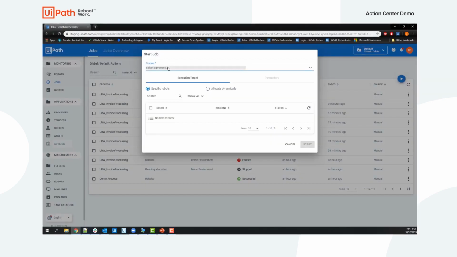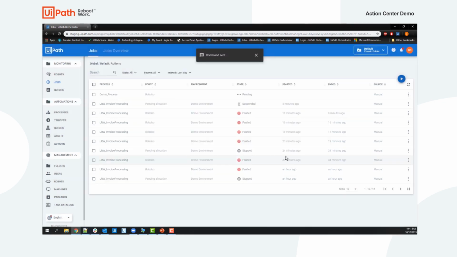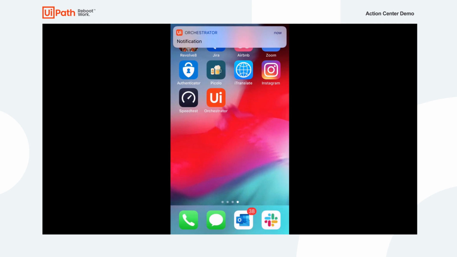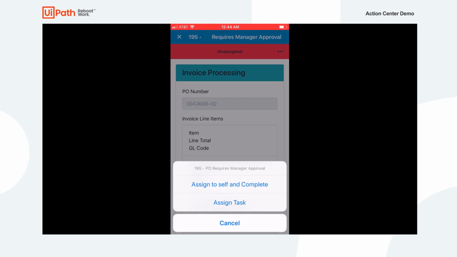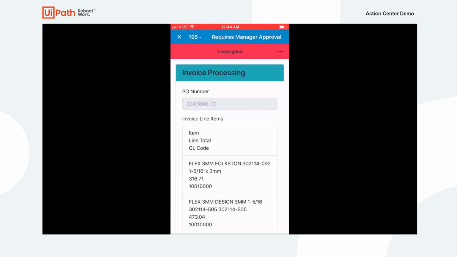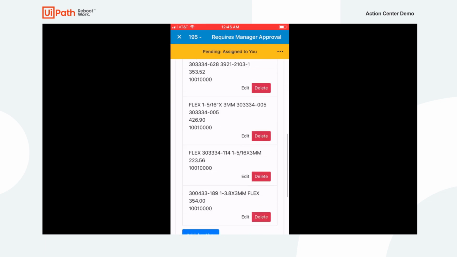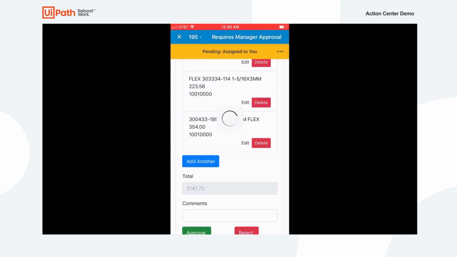When the user acts on this task, the robot is free to pick up other jobs. Immediately, an email and a mobile notification is sent to the manager for the final approval. In this case, the manager has the UiPath mobile app installed on her mobile phone and gets a notification of a task that needs her attention. Once the manager opens the task on her mobile application, she can see the invoice details and add any comments and can either accept the task or assign it to others on the team.